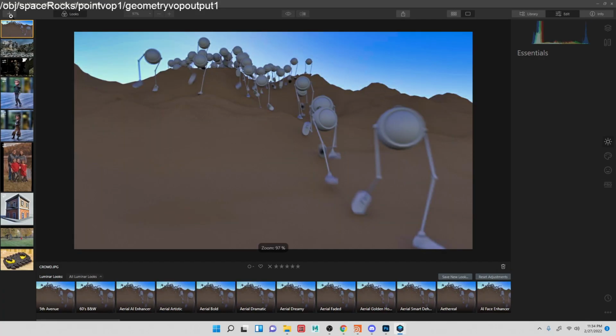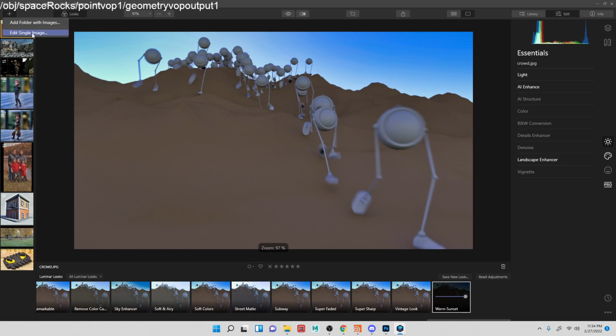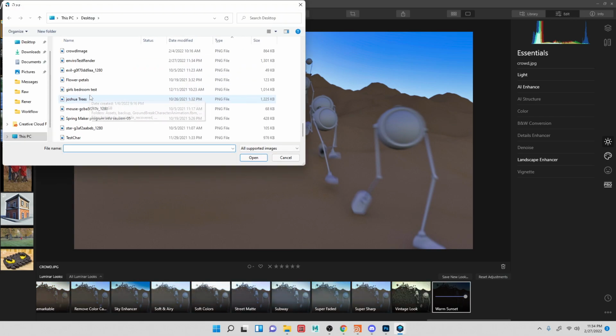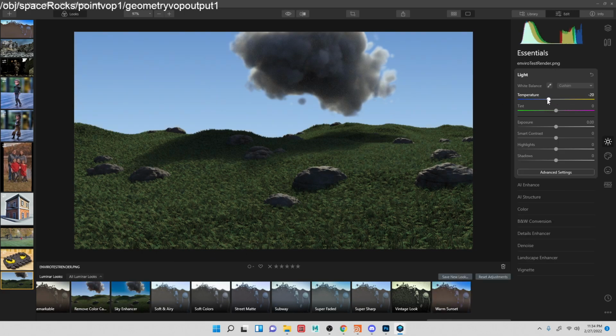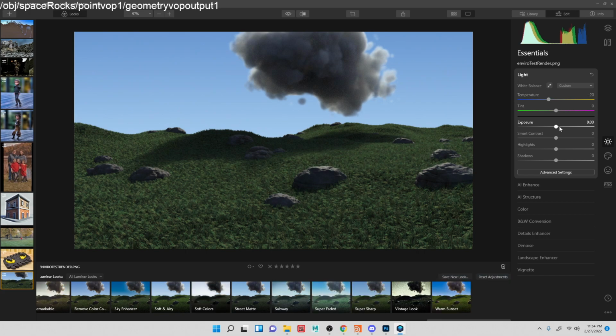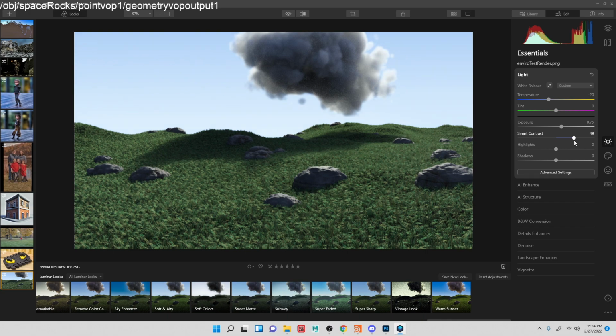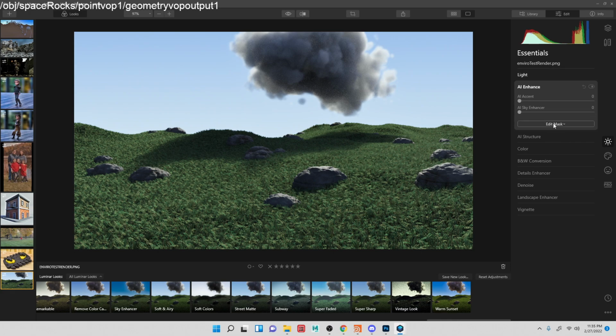But I have a whole bunch of images here. Let's add a single image. We have the environment test render. Here we go. And then we can go to light. We can kind of shift the light, bring the exposure up, add some contrast. AI enhance.